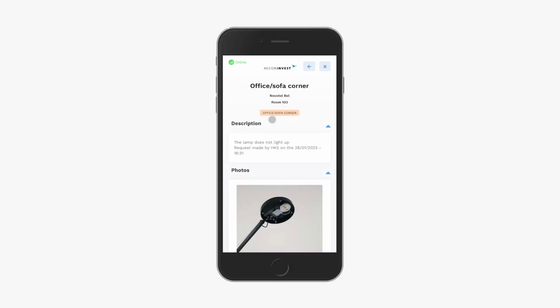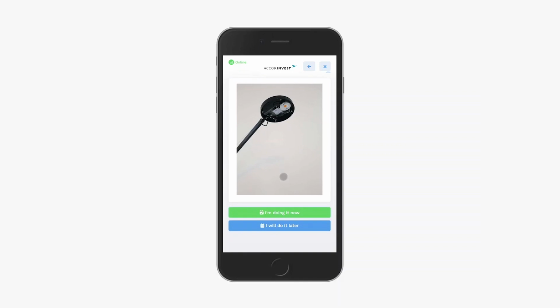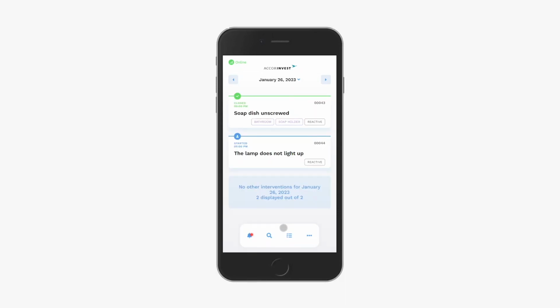The second option is to accept the request for processing at a later date. To do this, click on the I will do it later button. We find our two interventions, the first now in the status completed, and the second still to be completed, which is mentioned in progress.